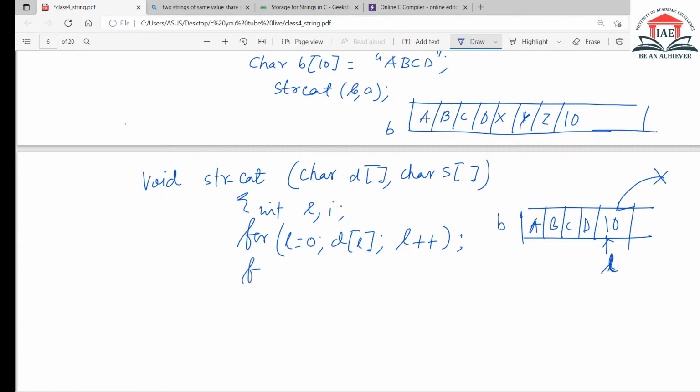Now what will happen? I am taking another for loop. Already I completed this for loop, that one is another for loop, i equals to 0. It will run until the end of the source string. The source string is x, y, z. Now this is pointing i. This content will be copied to this one, that I want to do.